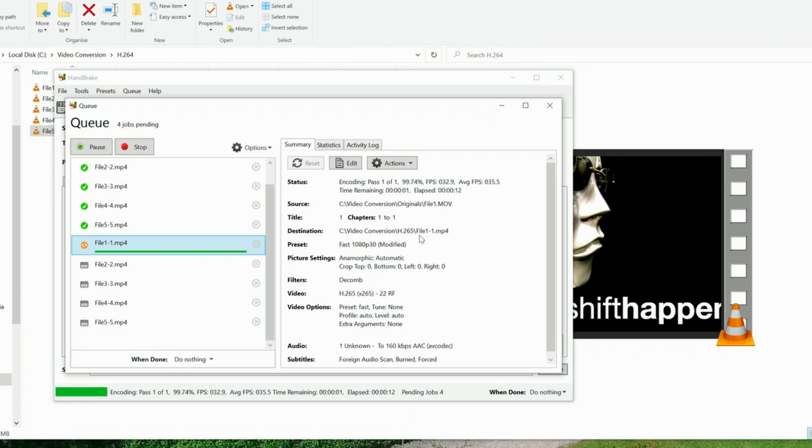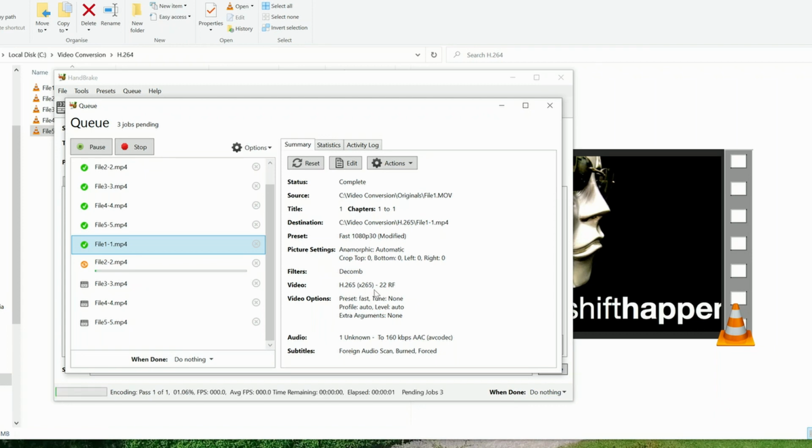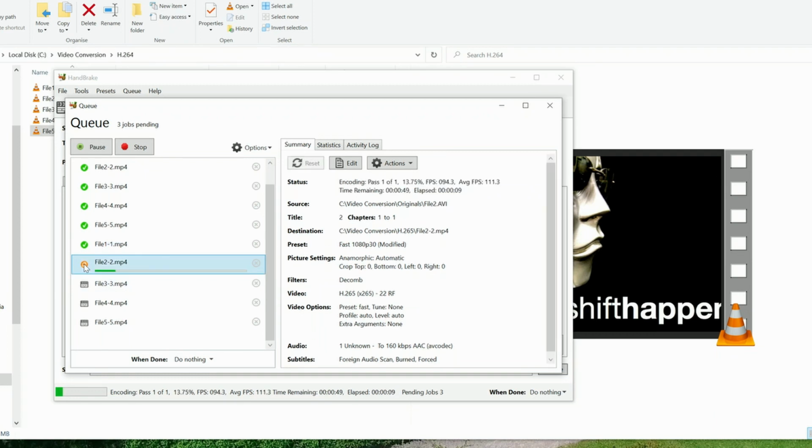And again, that's going through pretty quickly because it's a very small file. And so our file now has been converted from MOV to H.265 in this case. And you can see it there with the default quality setting. Moved on to the second file now.